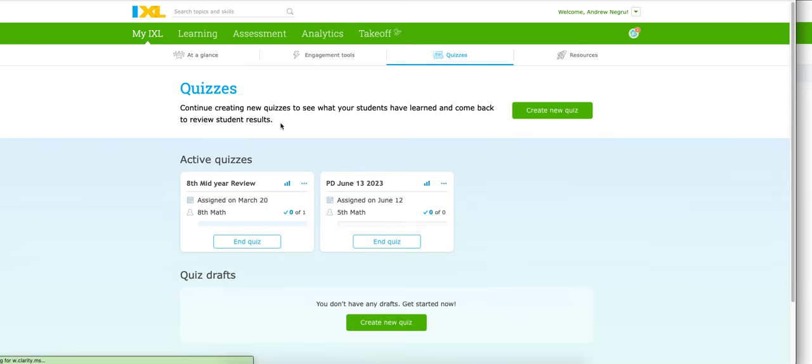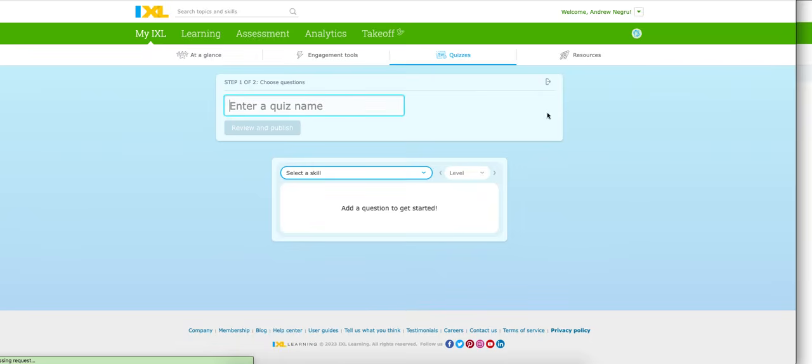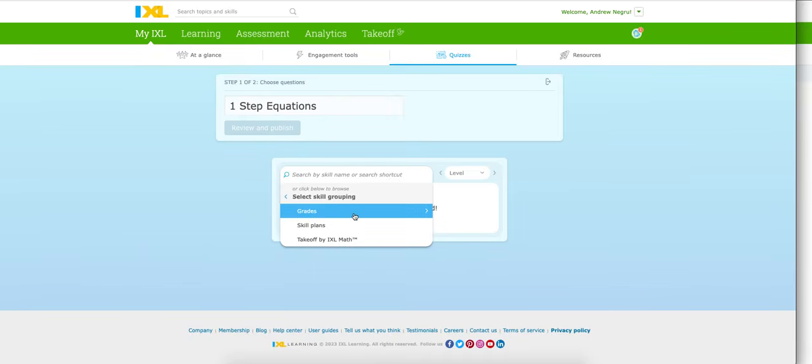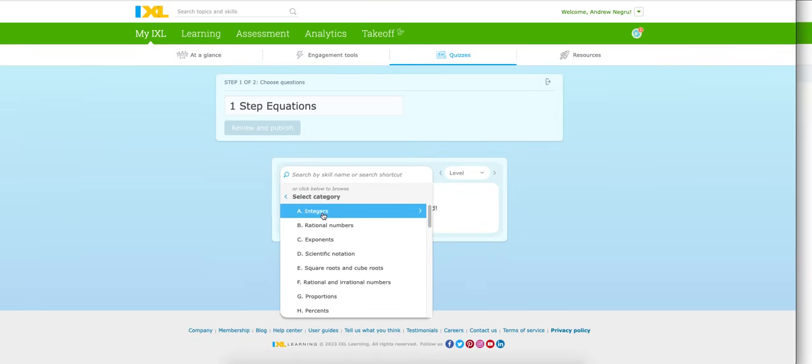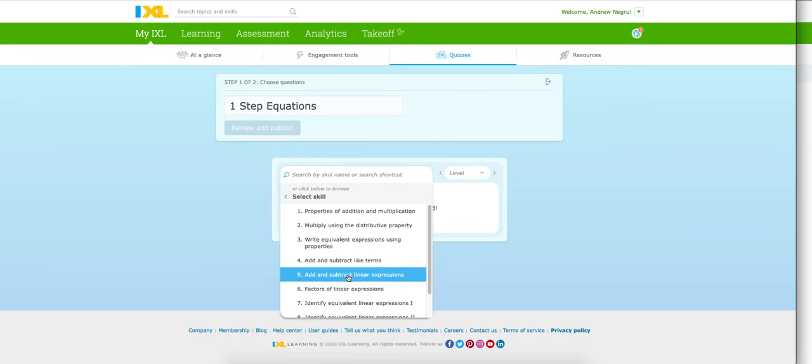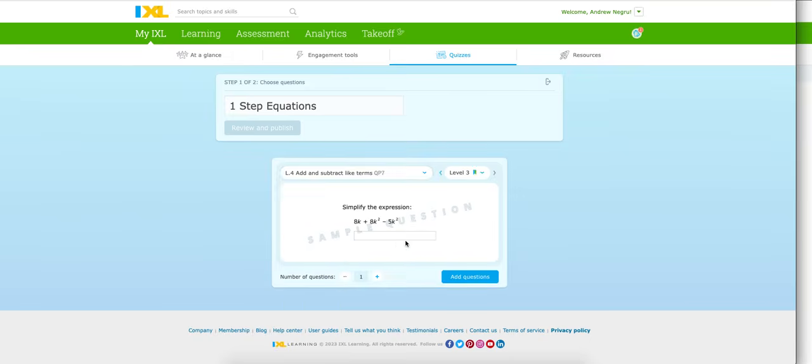Quizzes. This is where a teacher has created a quiz for a specific student. So we can create a quiz. We're going to call this one-step equations. Here we go. We're going to select math. We're going to select grade. Let's go 8th grade. And here we go. Something like this. All right.